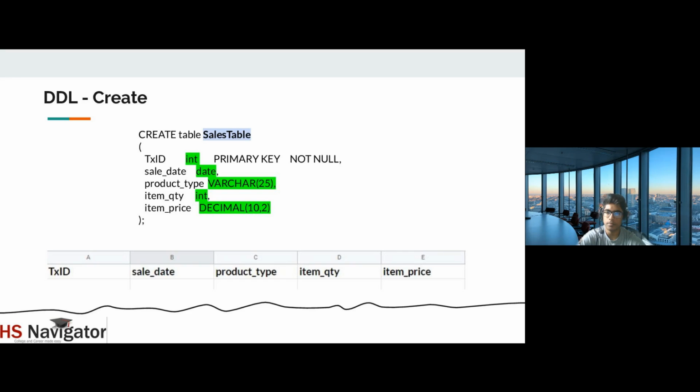Next, we have item quantity with data type integer, and we have item price with data type decimal 10,2. And what this 10,2 does is it allows the decimal to have a total of 10 digits with no more than 2 digits after the decimal. And this is the table that we have just defined with specific data types in each column.